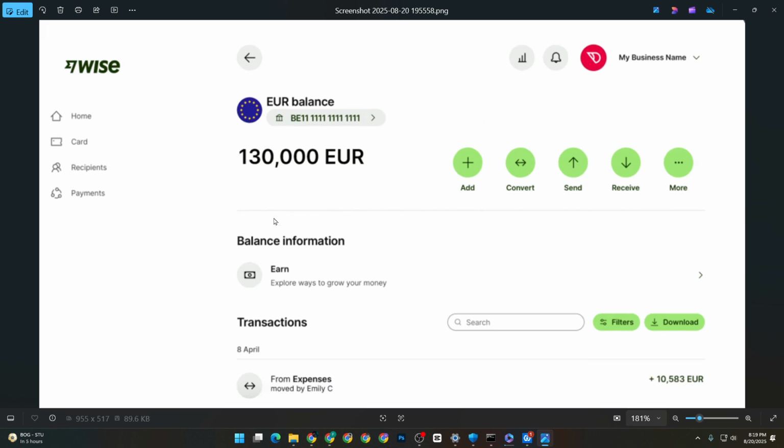To start using your Euro account, you'll want to add funds. This is an easy process. Simply click on Add Money, choose the desired amount, and select your preferred payment method. You can fund your account using options like a debit card, credit card, or a bank transfer, depending on what suits you best. Spending your euros is just as straightforward.